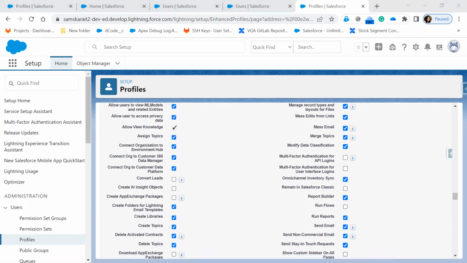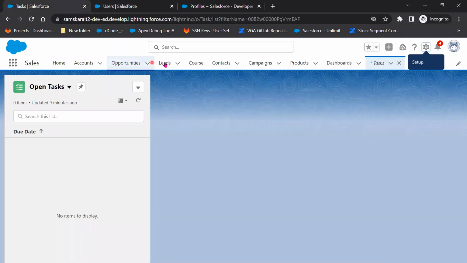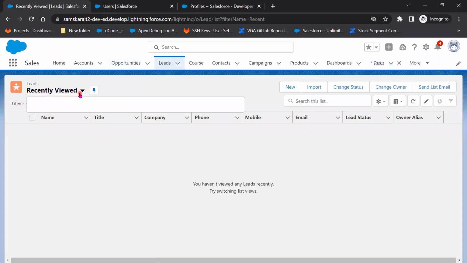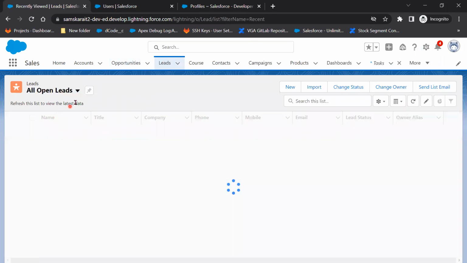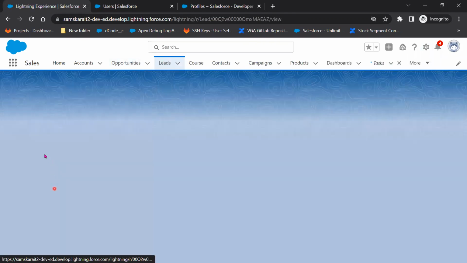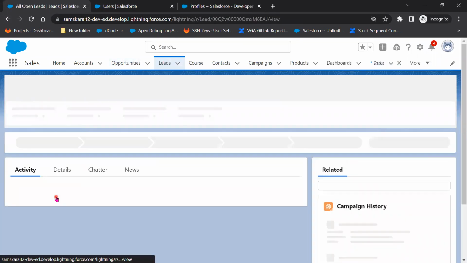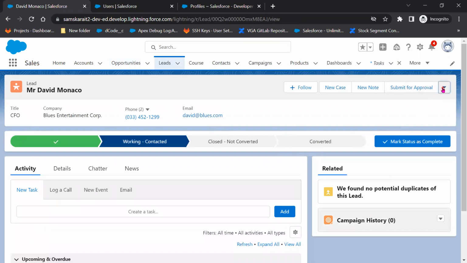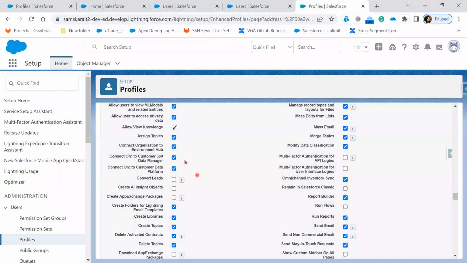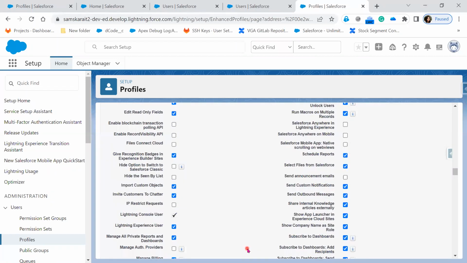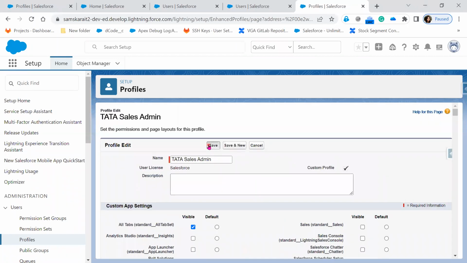Now, if I go to Salesforce and open any lead, for example, all open leads, let's take anything. Okay, this is working. Right now, if I click on this, I can see the convert button is there. Now I uncheck convert lead. As soon as I uncheck this, the button will go away. You cannot convert it.